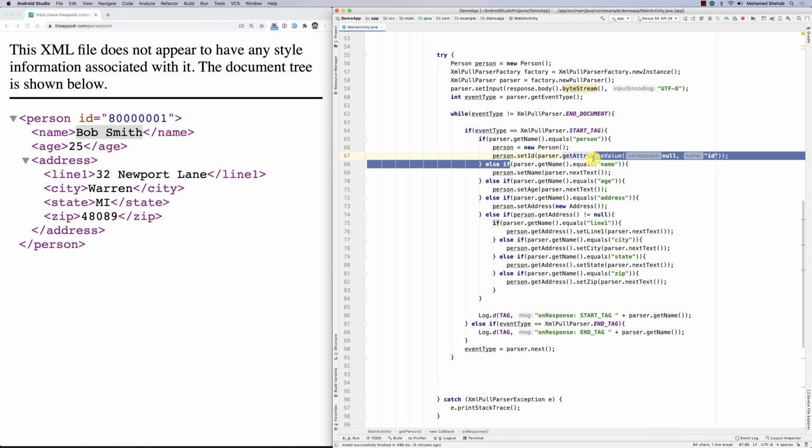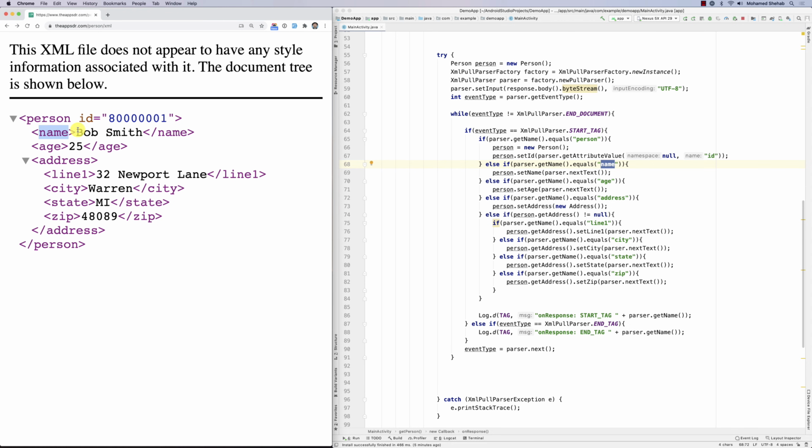And then here, if the name of the node is equal to this name, now we don't have to wait till the text arrives. You can tell it, hey, get me the text. How? You say parser.nextText, and it's going to get you the next text. All right, so that's how you get the next text. Let's run this and see what it looks like.